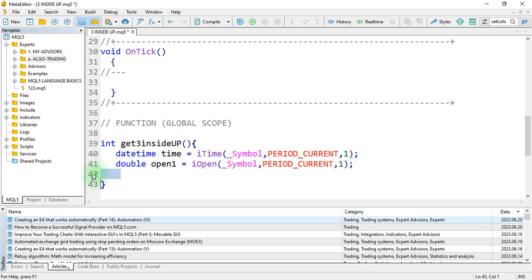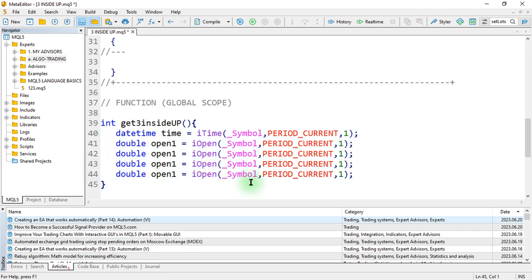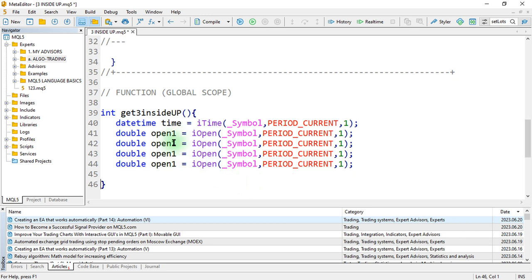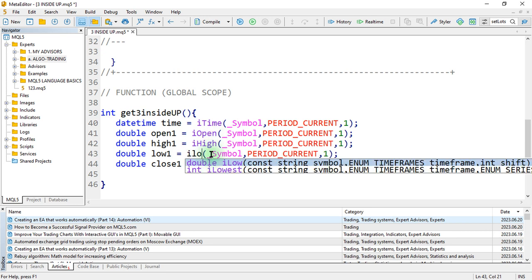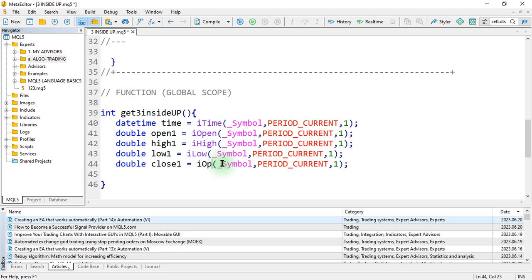So I'll just go ahead and copy, then paste it 3 more times. Then from there, I can change this one from open to high, then to low, and then finally the close. So open to high, low, then close. That is now open, high, low, close for candle number 1.